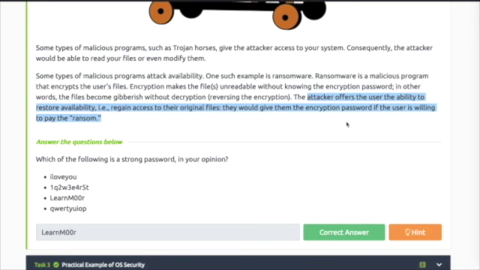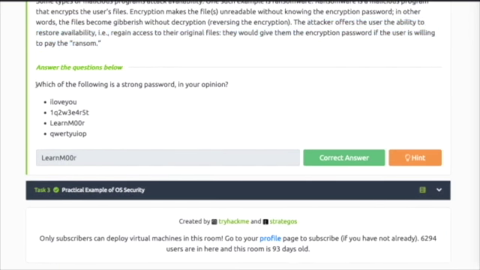Question: which of the following is a strong password, in your opinion? Answer.